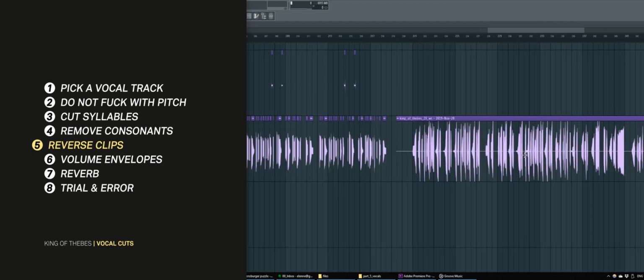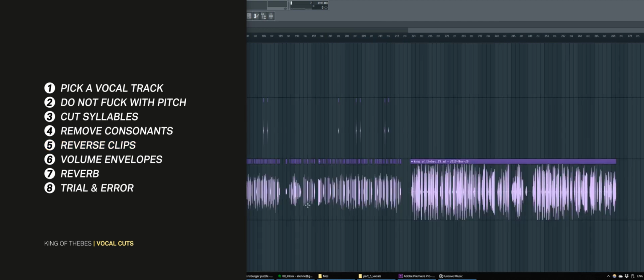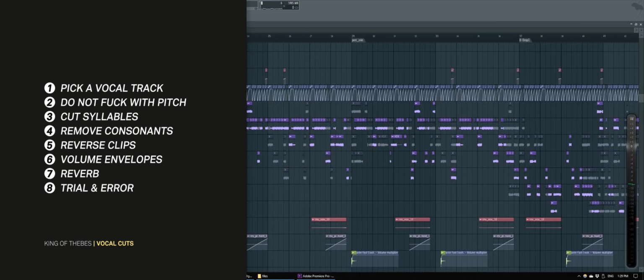To get the vocals even more smooth, there's a few more tricks. I'm gonna play it again and notice how it's almost like one note is leading into the next one.